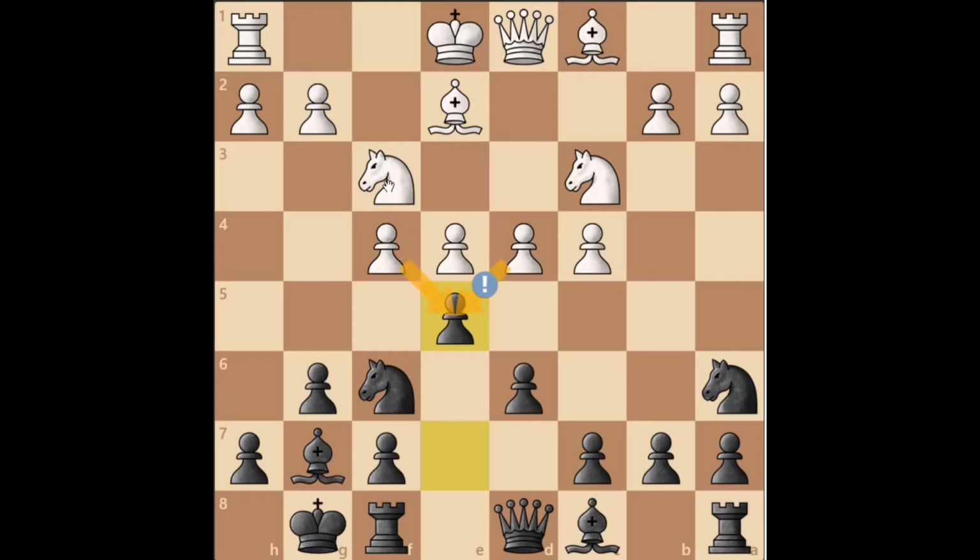Nevertheless, it looks like white made their very best to prevent this move from happening, and yet you do play it. So what the heck is going on here? There's a very interesting idea here.